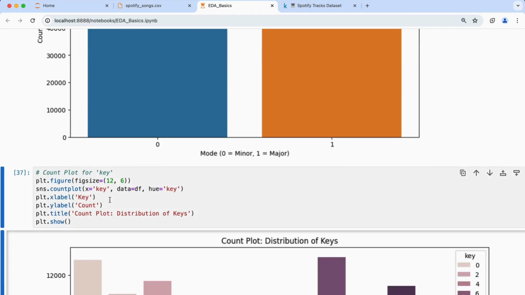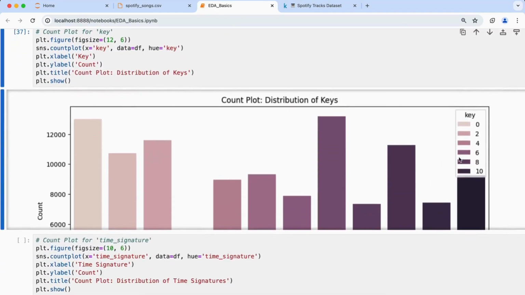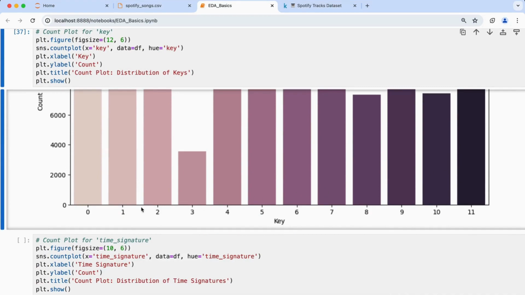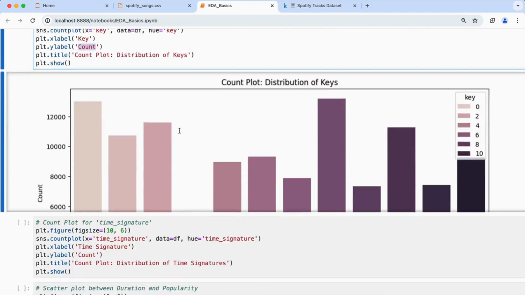So again, in music there are multiple keys available, starting from 0 to 10, and you can see their values in these different charts. Again, we are using the same sns.countplot, and the rest of the things remain as they are. You just have to change the x label, y label, and the title of your graph.